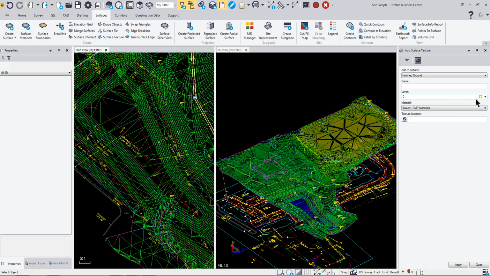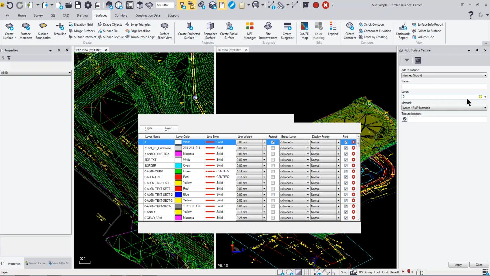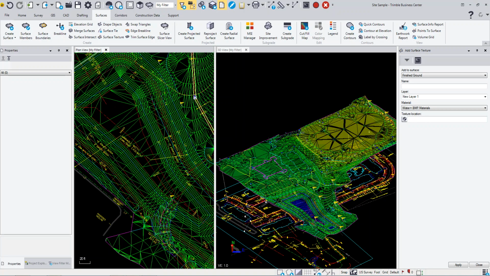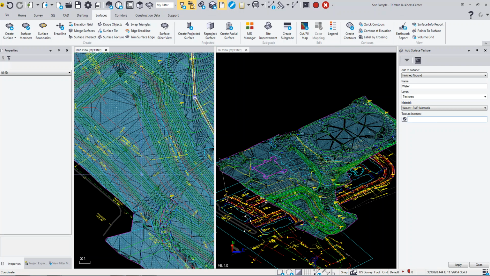Now I want to put this on a layer. So I'm going to create a new layer, and I'm just going to call it textures, or you could call it site improvements as well. I don't really care about the color or anything like that. And then the name, we're going to call it water. This is the water texture, surface texture. So the location is going to be in the bottom here. Now if I click here, all right, you may or may not see anything. You'll notice that now everything's changed and it's done it across the entire site.